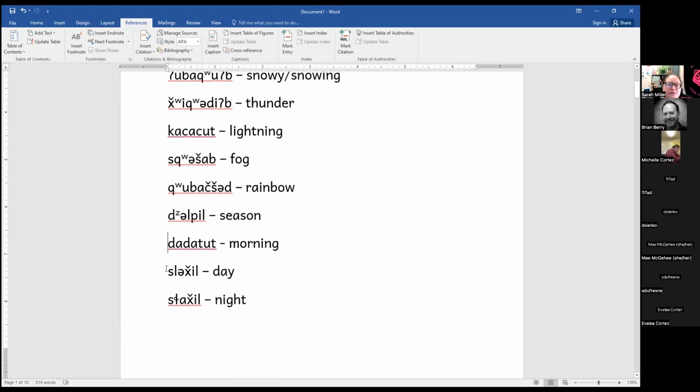Datatoot. Slachel. For this word, you should be opening your mouth a little bit wider to make that A sound, which you don't have to do when you do slachel.